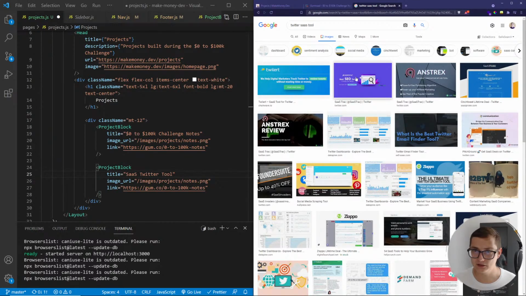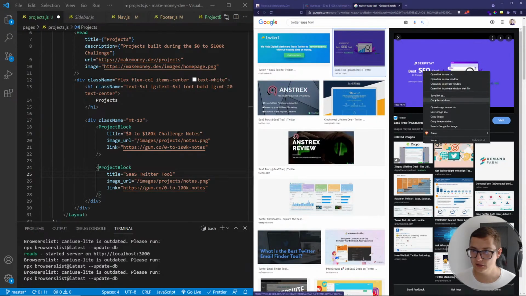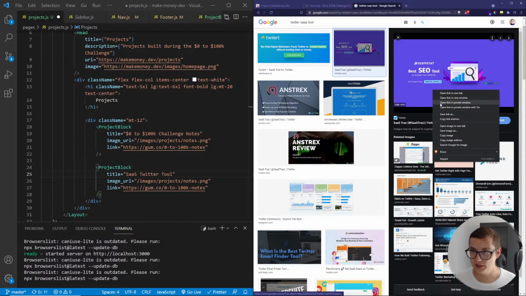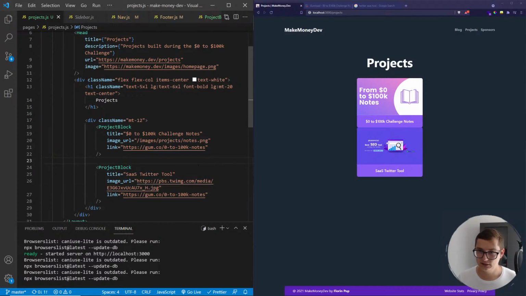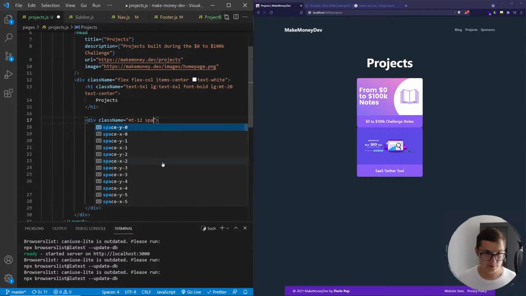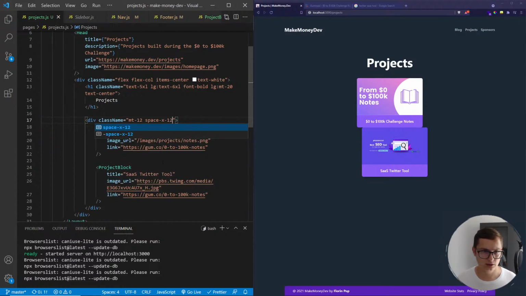I need an image. I'll get this image. Copy image address. This is just an example, don't sue me. All right, let's see. Cool. And we can do space X 12. Space Y.